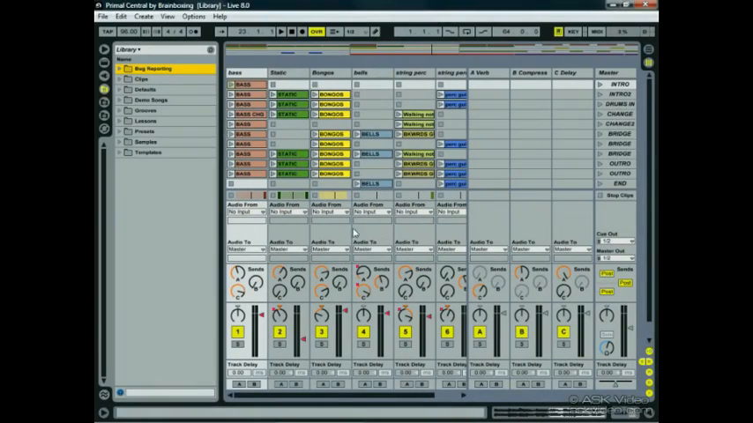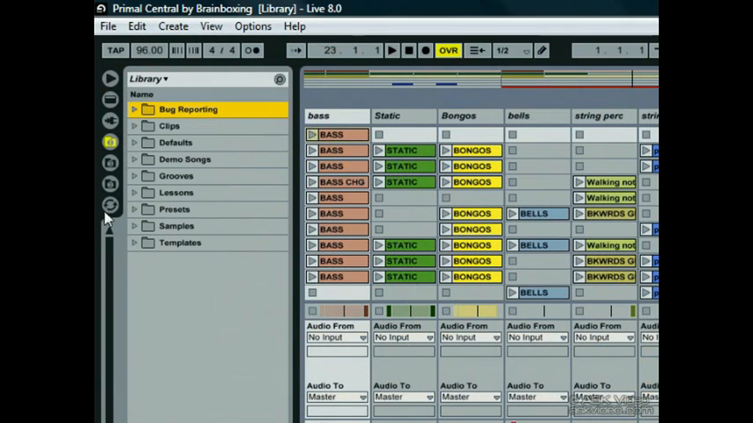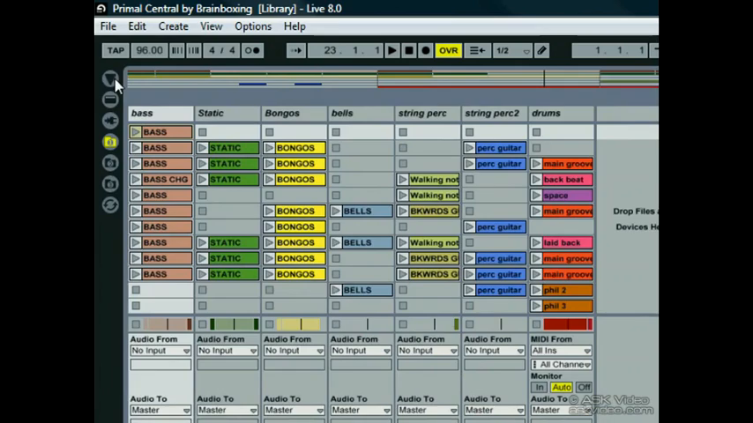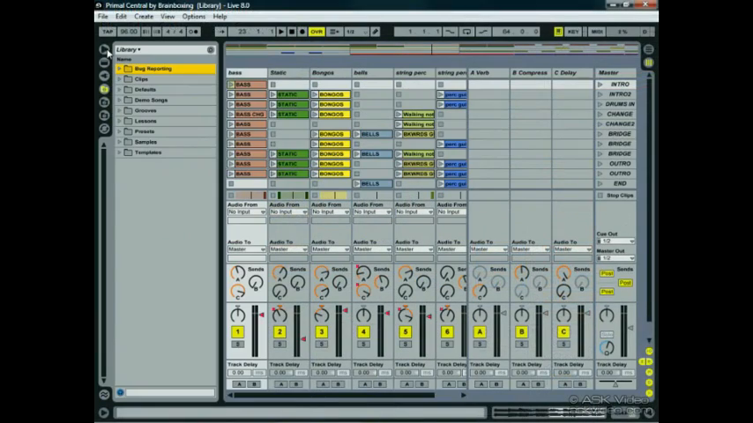On the left-hand side of the screen, we have the browser section, which gives us access to all our samples, MIDI files, plugins, and effects. Let's start by looking at the buttons along the left-hand side of the panel. Starting at the top, the triangle can display or hide the browser when we don't need it.